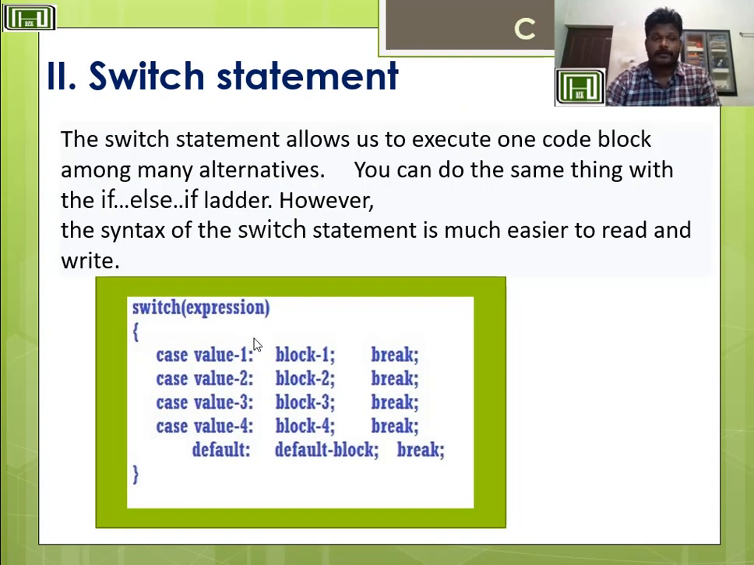So here we have done the if forms. Now we are going to the next branching statement, that is the switch statement. It allows us to execute one code block among many alternatives. Means you can do the same thing with if else if ladder. However, it is similar to if else if ladder in the working principle.